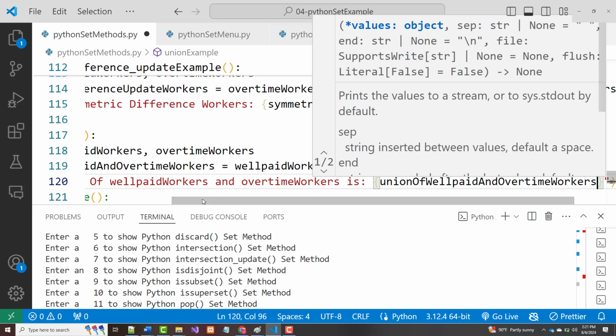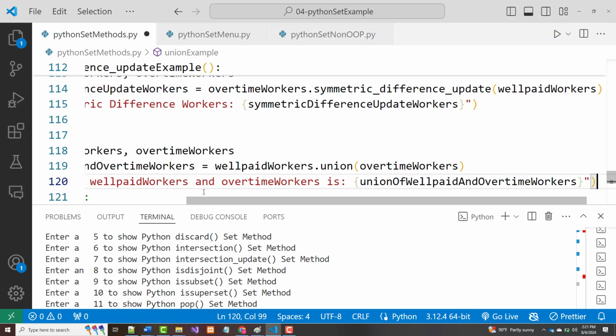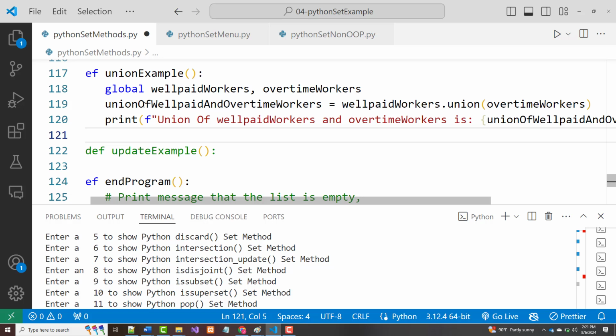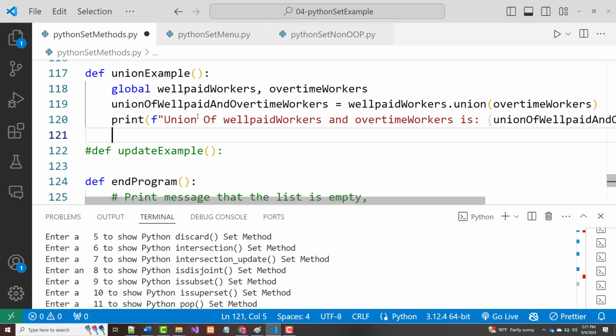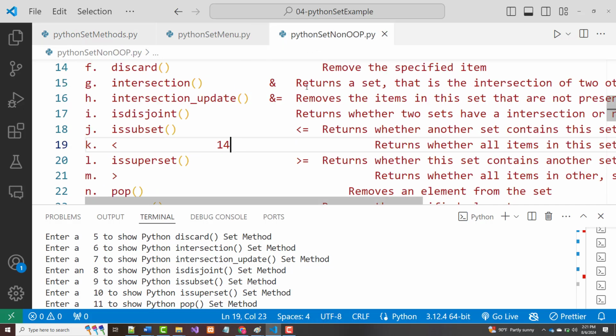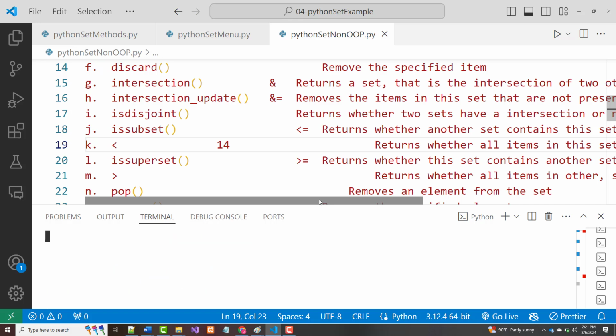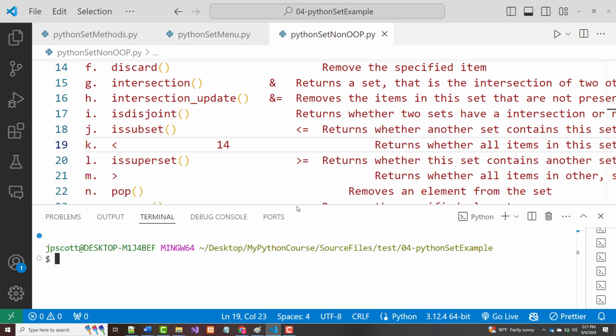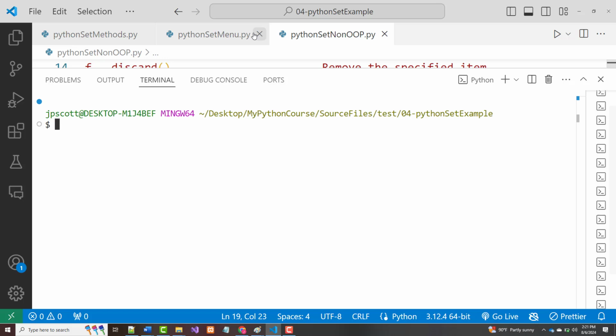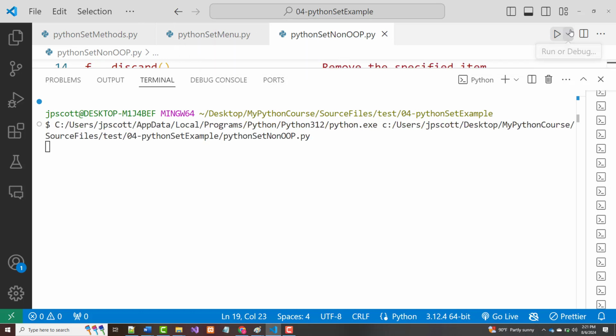All right, let's see if that works. Like I said, we're getting down to the very end here. All right, so let's run this. This will be 15 of 17.